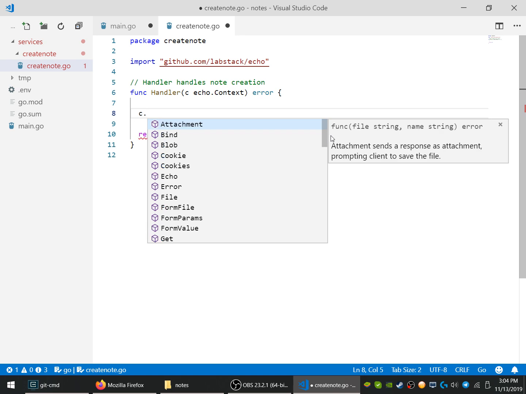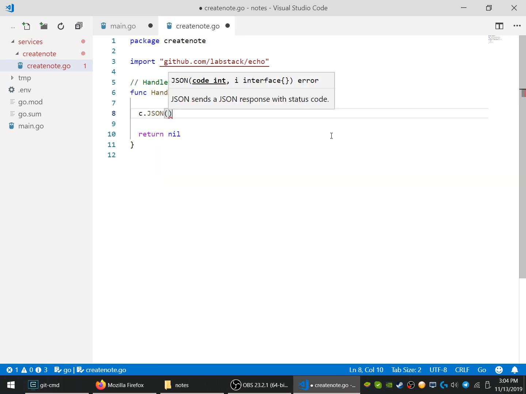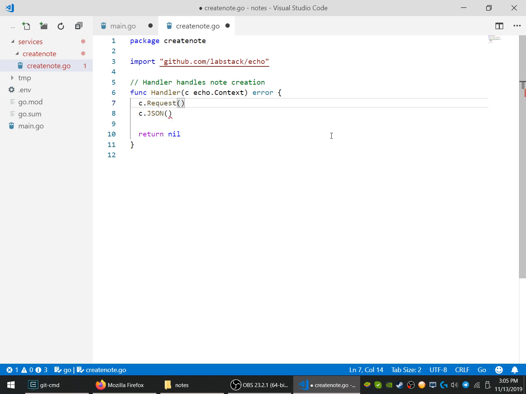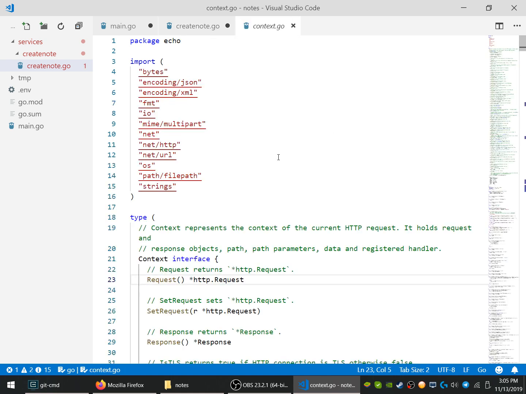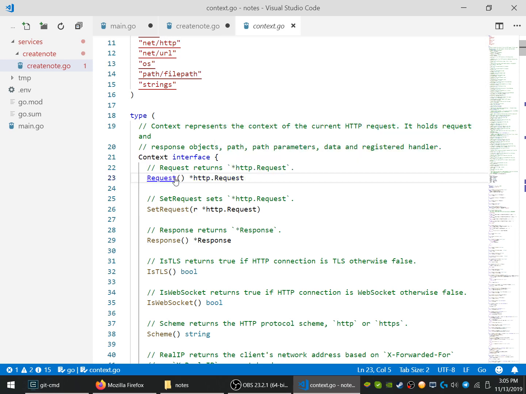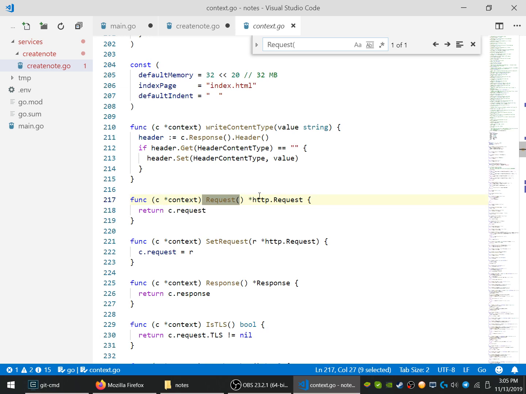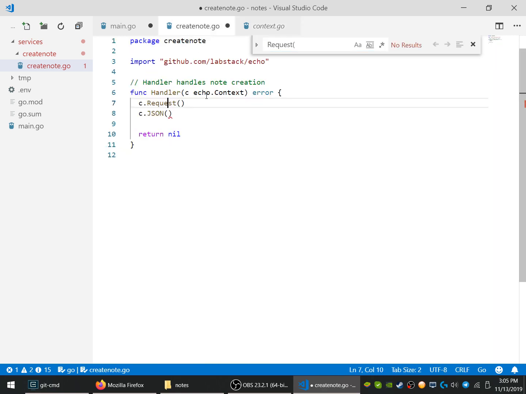Let's call C JSON. JSON is simply used to render the JSON values, and there is a method called bind in C, but I would like to see C request. What it does: request interface, request context interface request. So it's a method, and I want to see what it is. It returns the request data, so we will be able to print it out. fmt print.